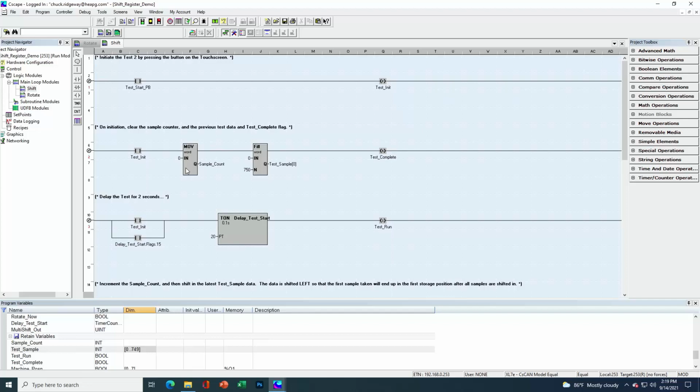In this example, I'm going to be shifting my shift register 750 times on 750 consecutive scans to record 750 pressure values. Since I'm going to be counting those samples, I need to reset that counter to 0. And then I'm also going to fill my test array of 750 words all with a value of 0. So this particular instruction will write a 0 to every member of the test sample array, starting from 0 and ending up at index 749.